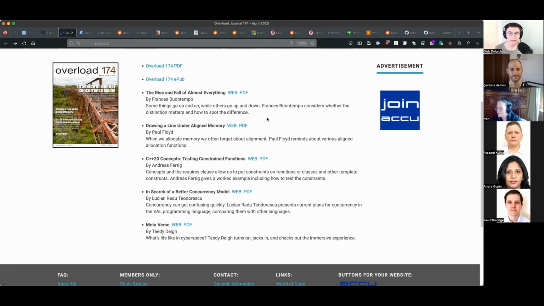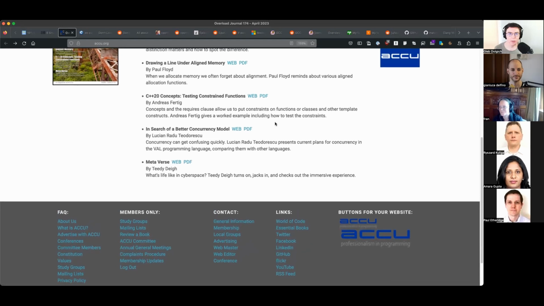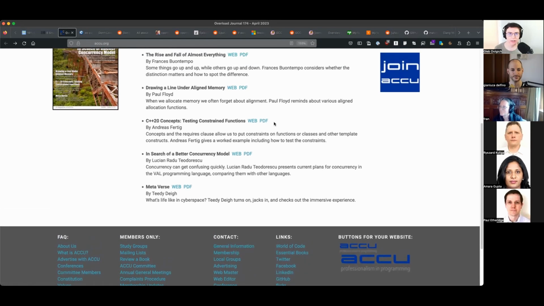The next article is Drawing a Line Under Aligned Memory by Paul Floyd. When we allocate memory, we often forget about alignment. Paul Floyd reminds us about various aligned allocation functions. Yes, I've seen this problem in production. We had a very hard to track bug with Eigen failing because the memory supplied to it wasn't aligned once in 10,000 allocations. So that was fun.